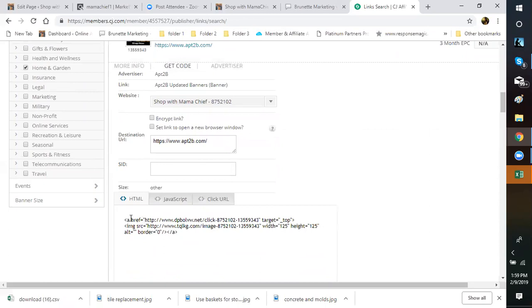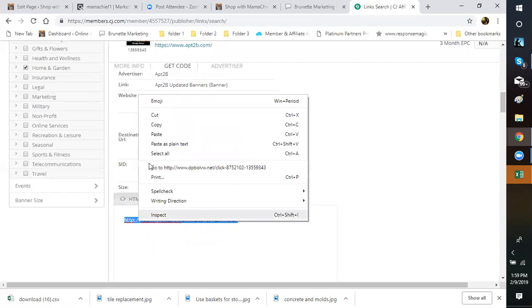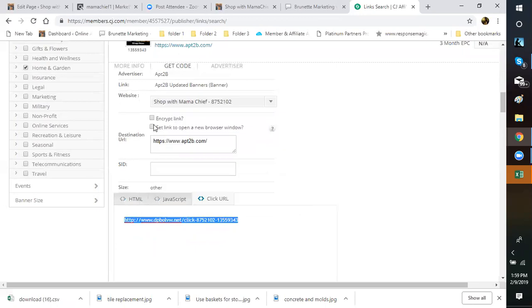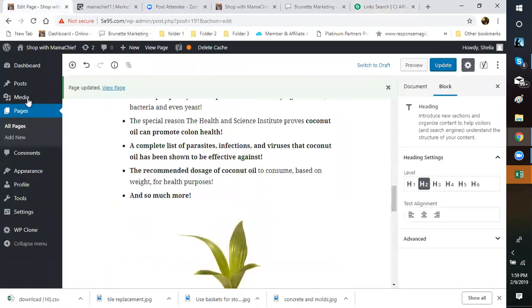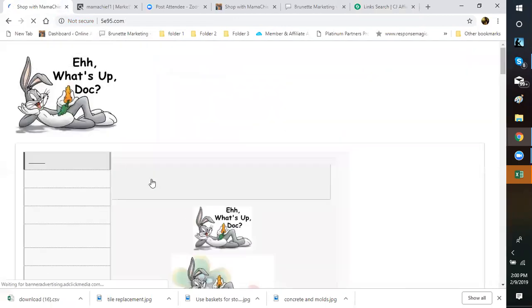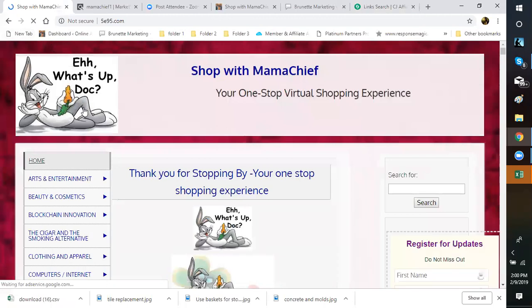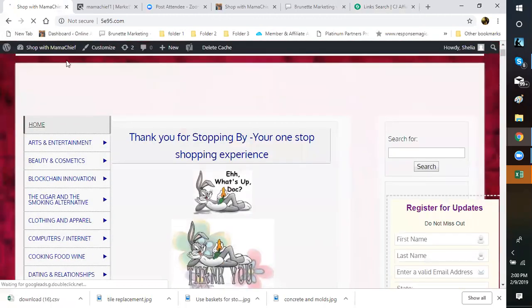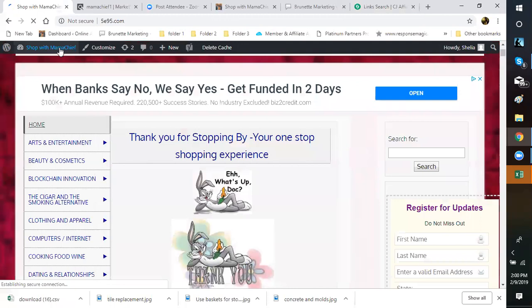And it will have your HTML code, your JavaScript code, and your link, your click URL. You always want your click URL. That's the one you're using in your web page. And then you would highlight it, click to copy it, and then you're going to take it to your web page. And you're going to find the site that you're going to use it on. And mine is going to be in my drafts.